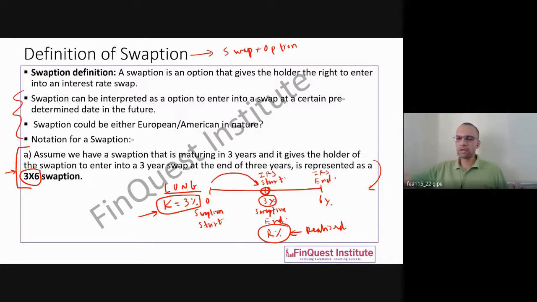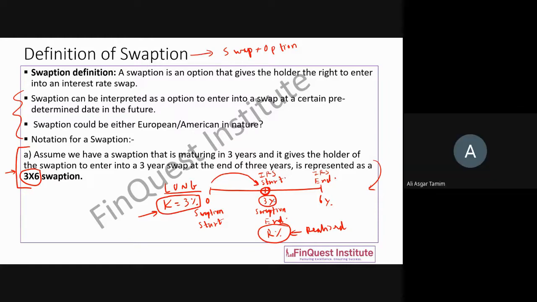So does the structure sound okay? Yes, sir.